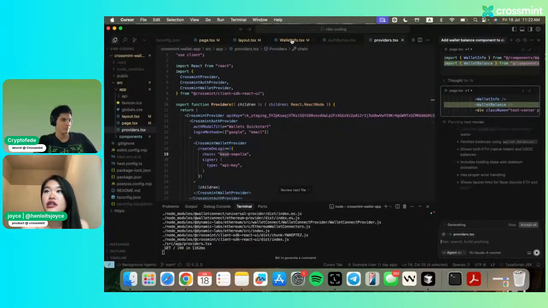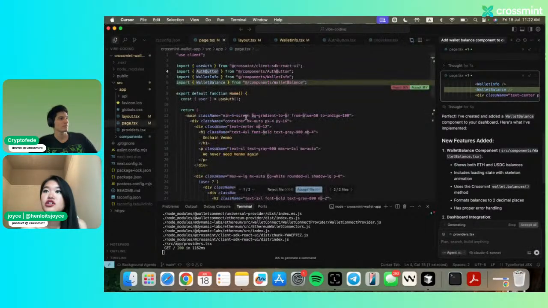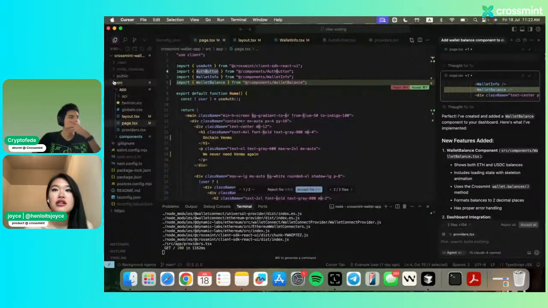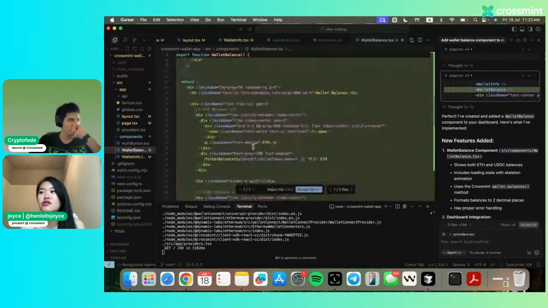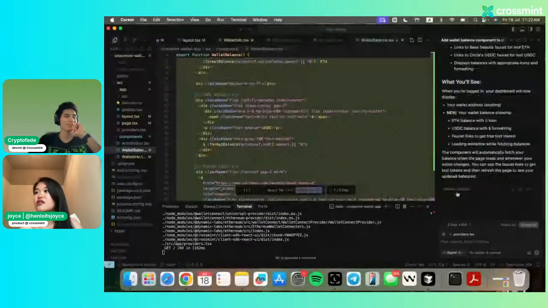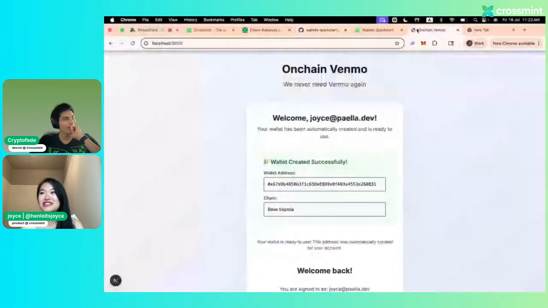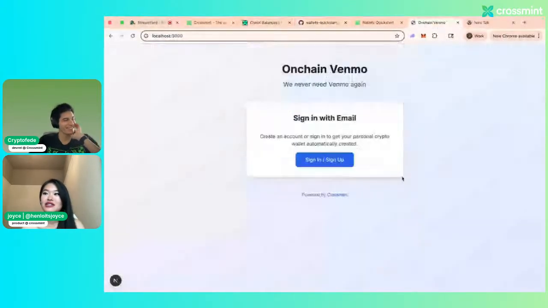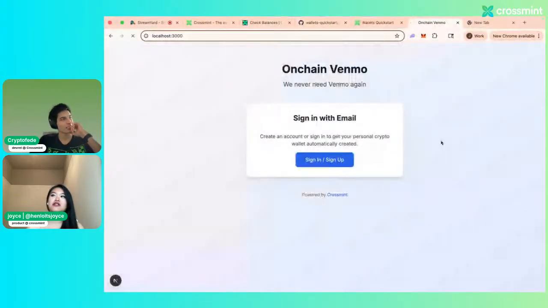All right, let's see. So it changed some stuff over here. We have wallet balance over here, it created a whole new component. That's a bit of an overkill, but okay. Hey, I'm not going to tell Cursor that it sucks. Okay, we need to cooperate. So I'm just going to refresh this so we get the newest version. Hopefully it doesn't take too long.